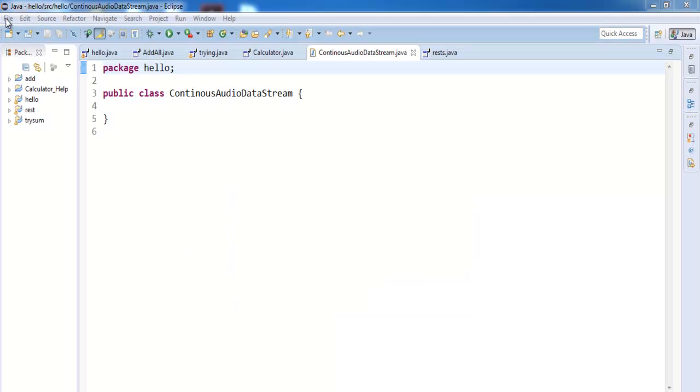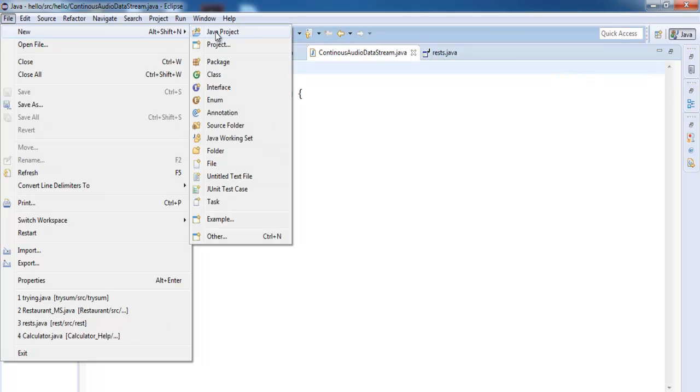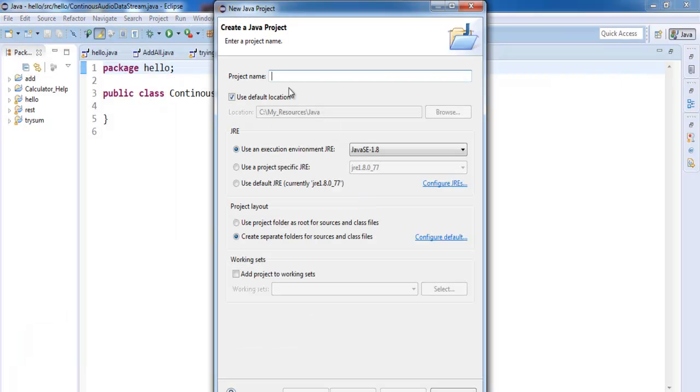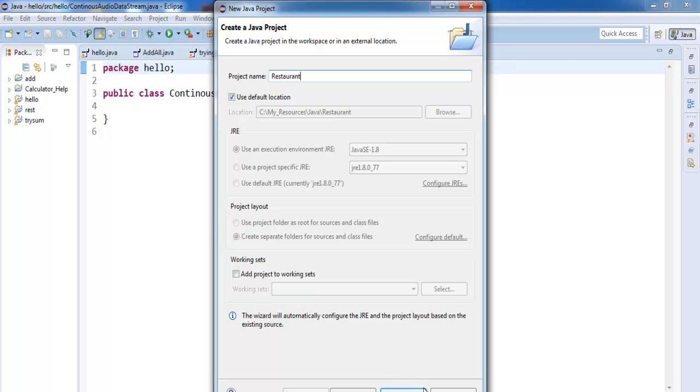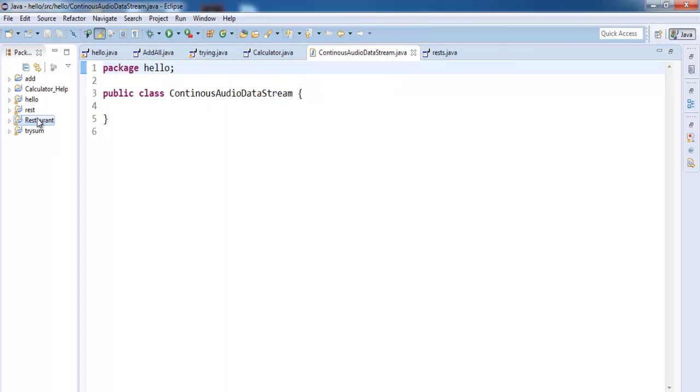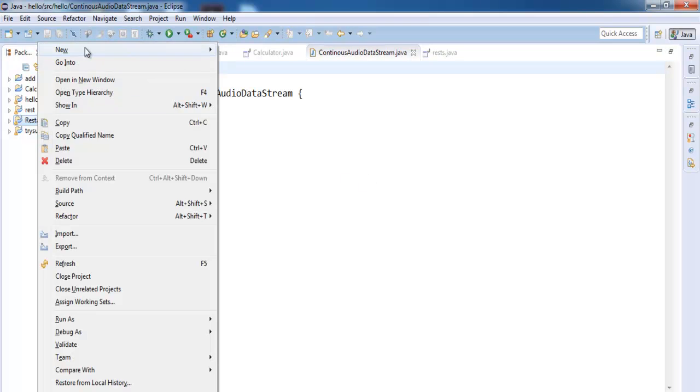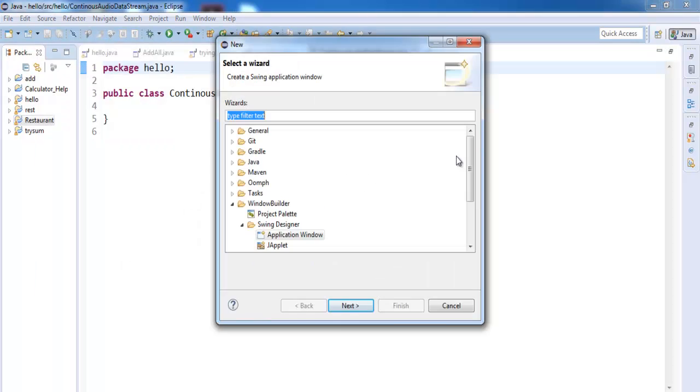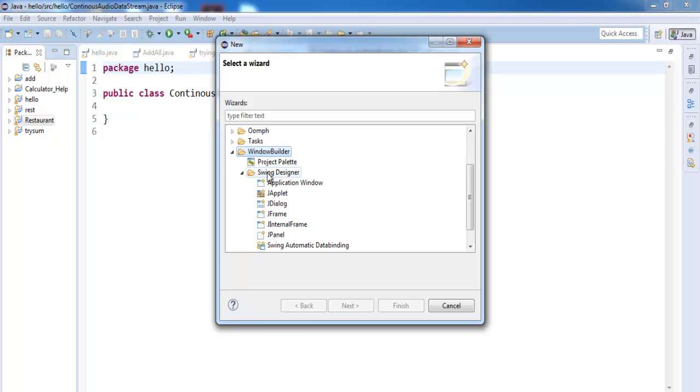Now we're in Eclipse. We go to File, New, Java Project, and right there let's give it a name. I will call that Restaurant and click on Finish. There. Now that the restaurant folder is ready, right click on it and select New, select Other, and make sure you have your WindowBuilder selected. If it's not selected, just drop it down and select Swing Designer right there. Once you select the Swing Designer, select Application Window, click on Next.